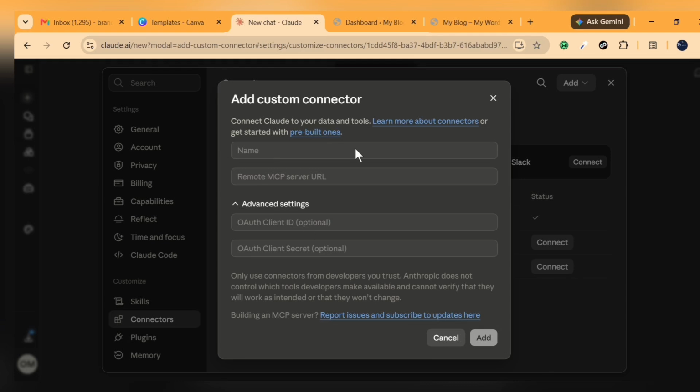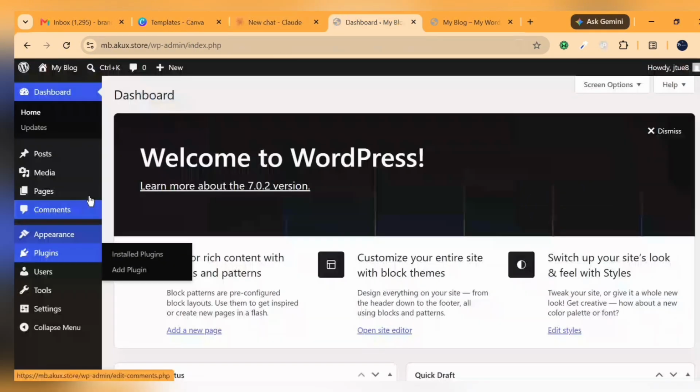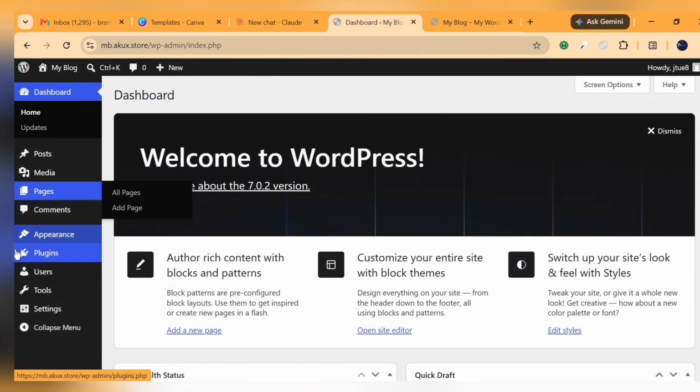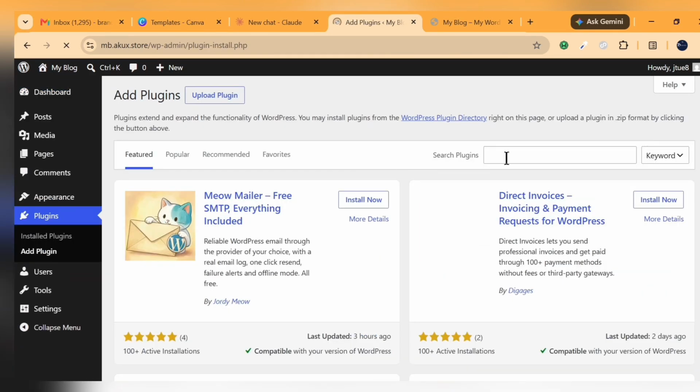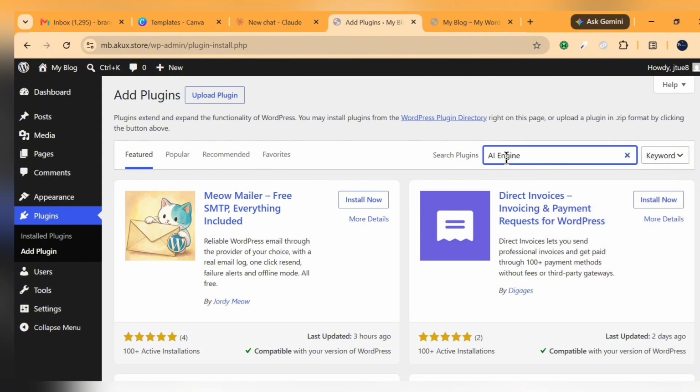So let's go. Now it's going to ask for your name and your MCP server. I'll just give it a name. Then the next thing is I want you to come to your WordPress dashboard. You're going to go to plugin, click on add plugin. Now we're going to be adding one plugin, which is one of the best WordPress AI plugins out there.